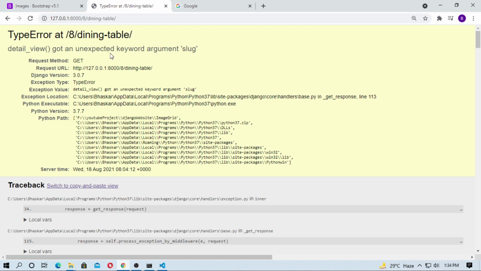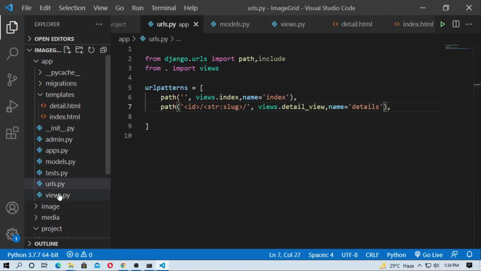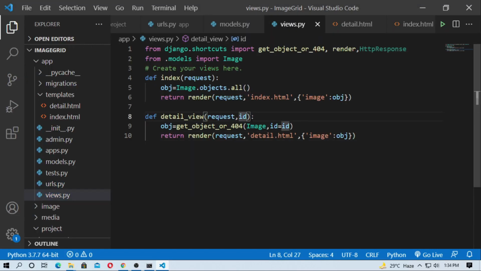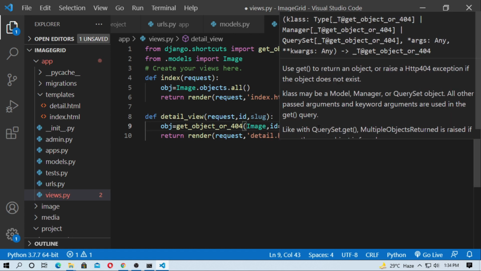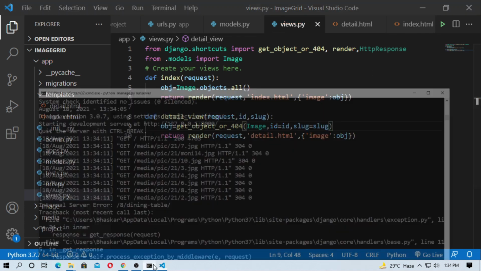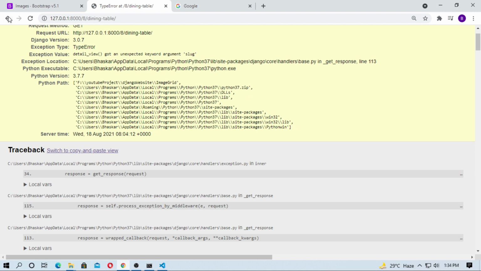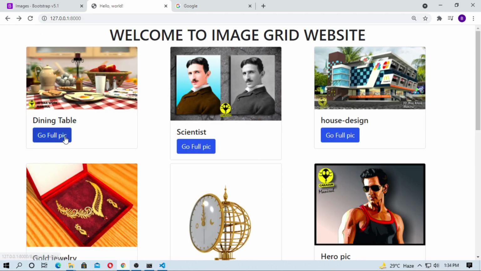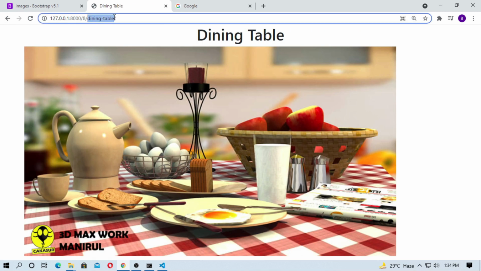Just go to full pic, and detail view got unexpected argument flag. Okay, so just go to views.py, and here just pass also flag, and now here also slug flag field equal what? Flag field equal this flag. Okay, so flag field slug, and now save it and run this, and now go to full pic, and here you can see the flag field dining table, and this is the picture of the dining table.